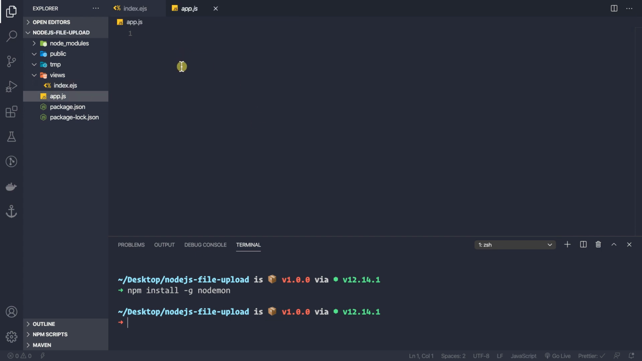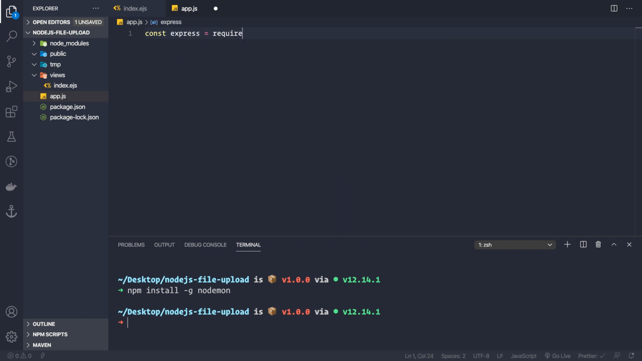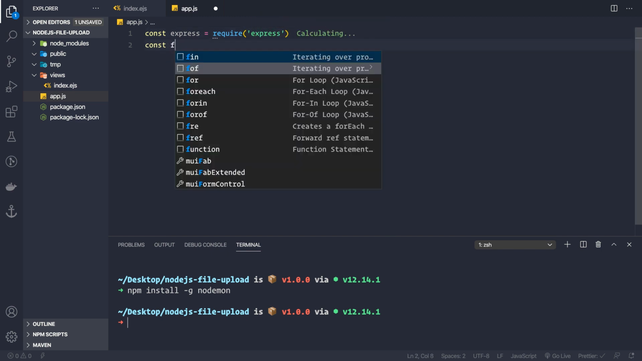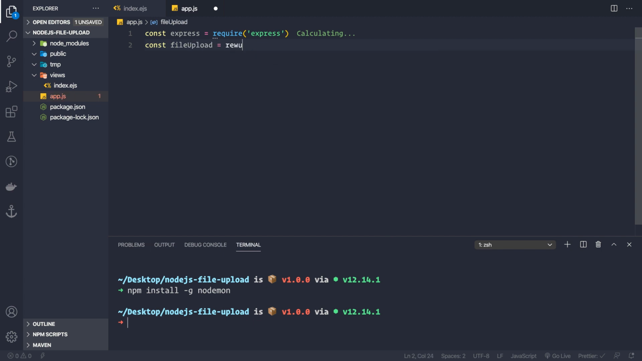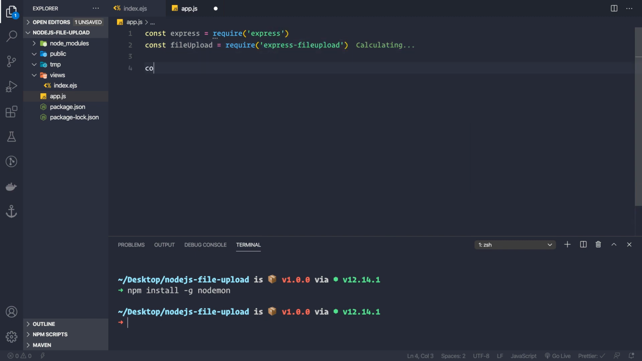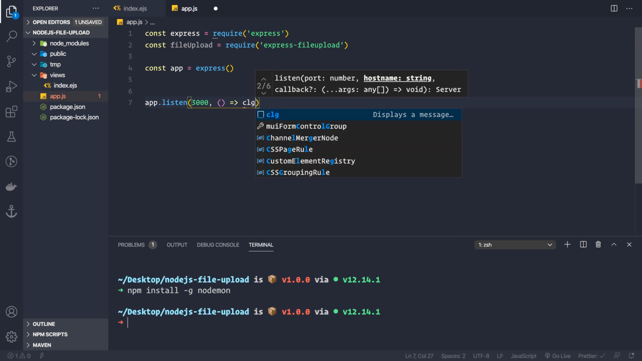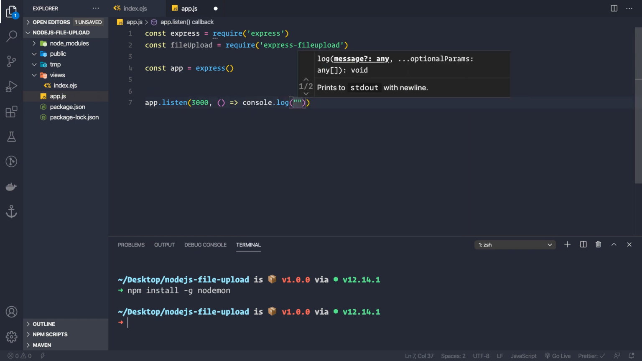So let's go to our app.js file. Currently it is empty. Firstly I'll require express. So const express equal to require express. Let's also require the file upload. So const fileUpload equal to require express-fileupload. And then we initialize our app equal to express(), and then we simply want to listen on port 3000 for this application. So app.listen, we provide the port, not 300 but 3000, and then we have a callback here, and it would simply console.log that server running on port 3000.